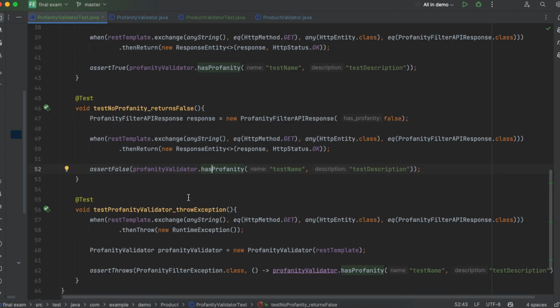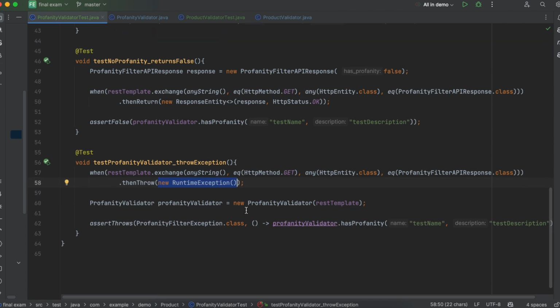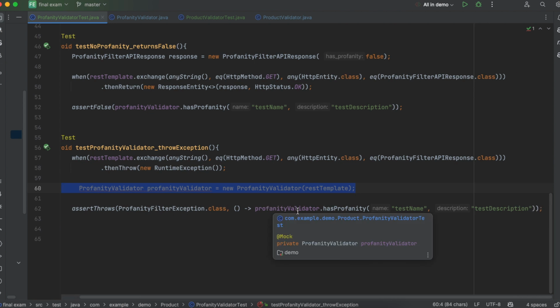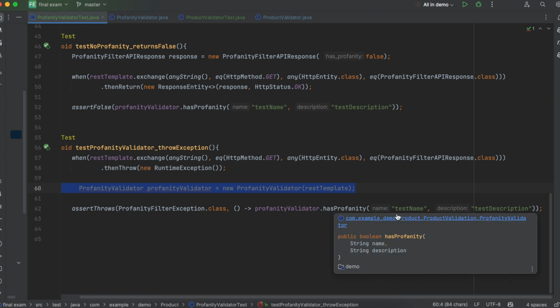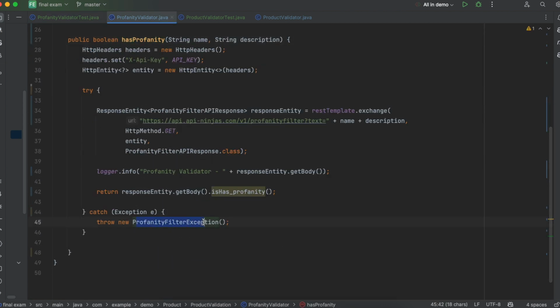Okay. Last one is test if it throws the correct exception. So this time we don't need a response because it's not going to respond with anything. It's going to throw an exception. So this is the same as up here. The only difference is it's going to throw a generic runtime exception. Okay, so then we run it through. We're going to assert throws, and then we just run it through the method. Profanity validator has profanity, throw in some garbage, and then we want to make sure that it threw the correct exception, right? We want to make sure our code with our custom message got thrown.